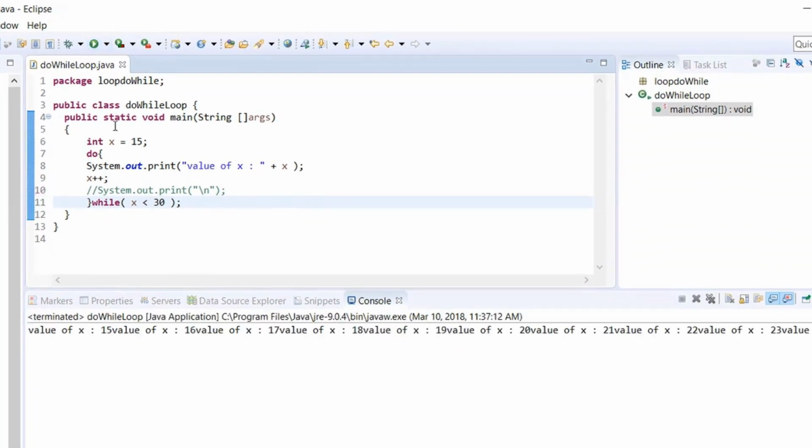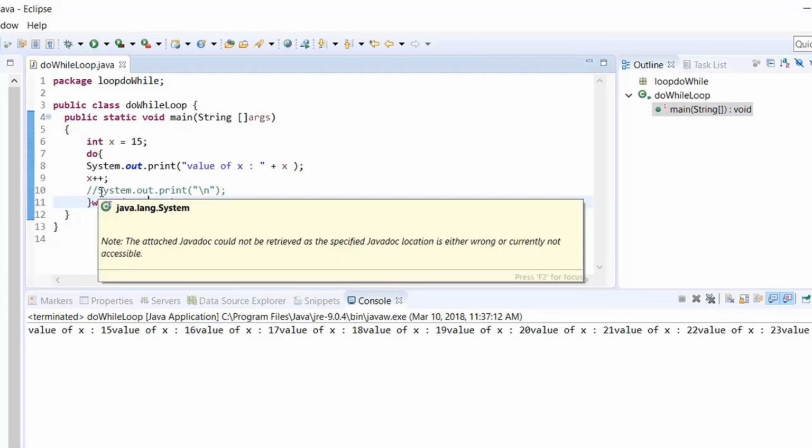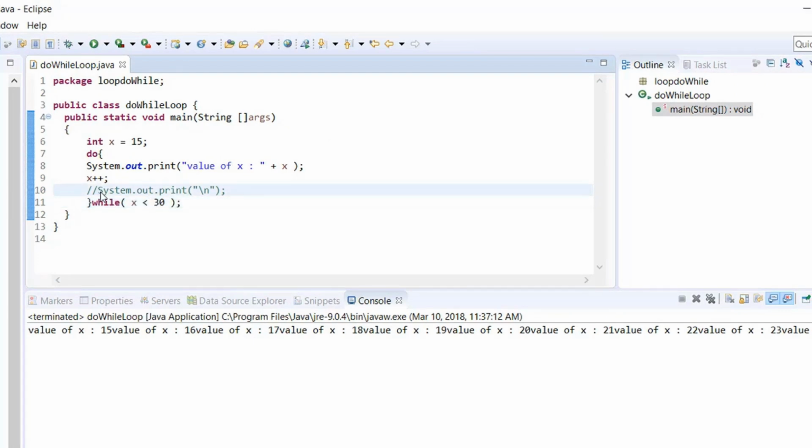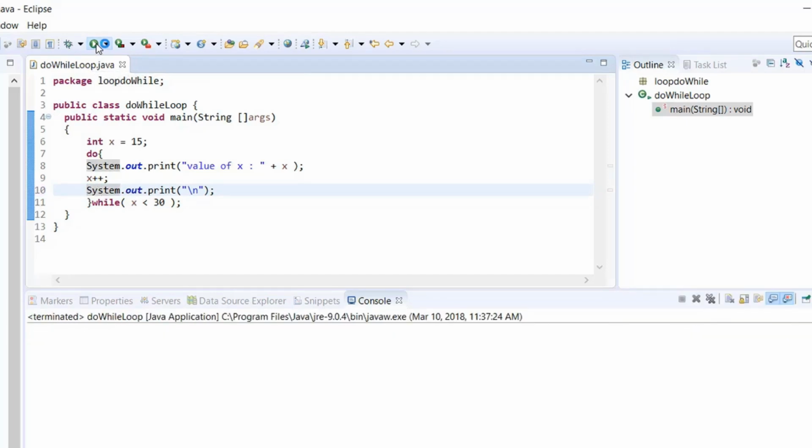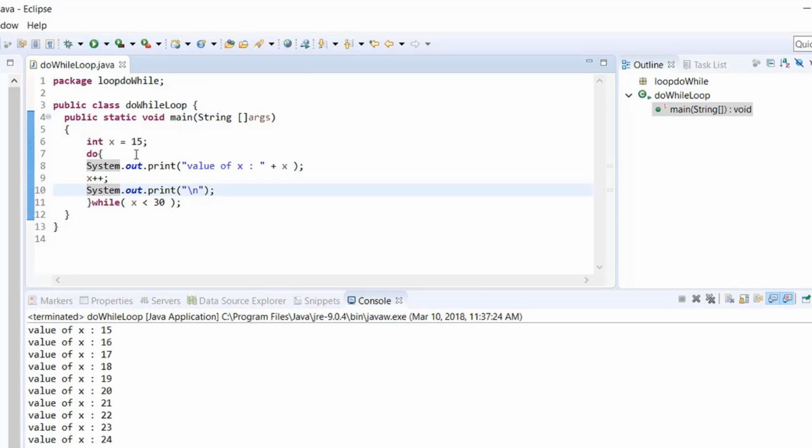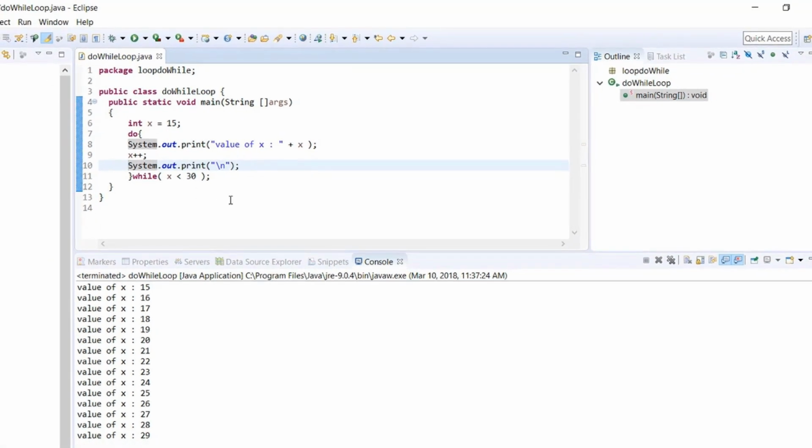Running this code, it prints everything on the same line because we commented out the escape character. Go ahead and remove this, uncomment it from here, and run this code again. Let's check it out. So you can see that this escape character moves it to the next line, and it printed 15 to 29. So I believe that is very clear.